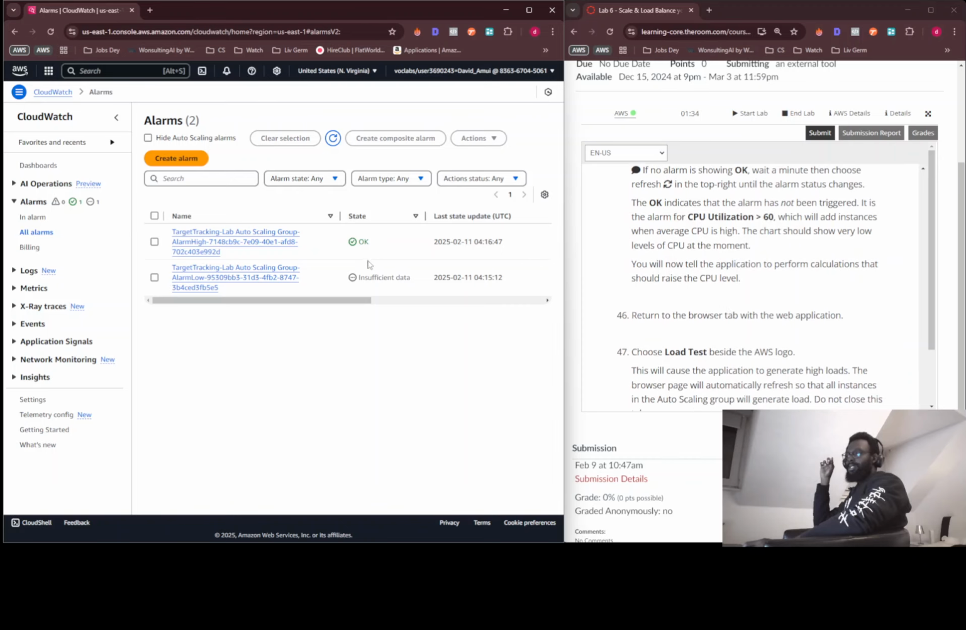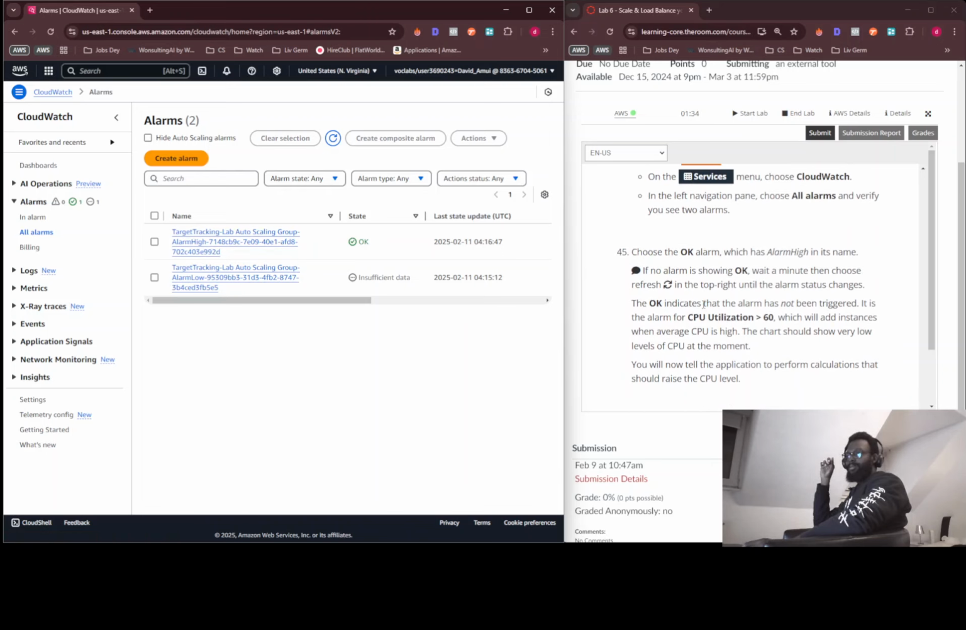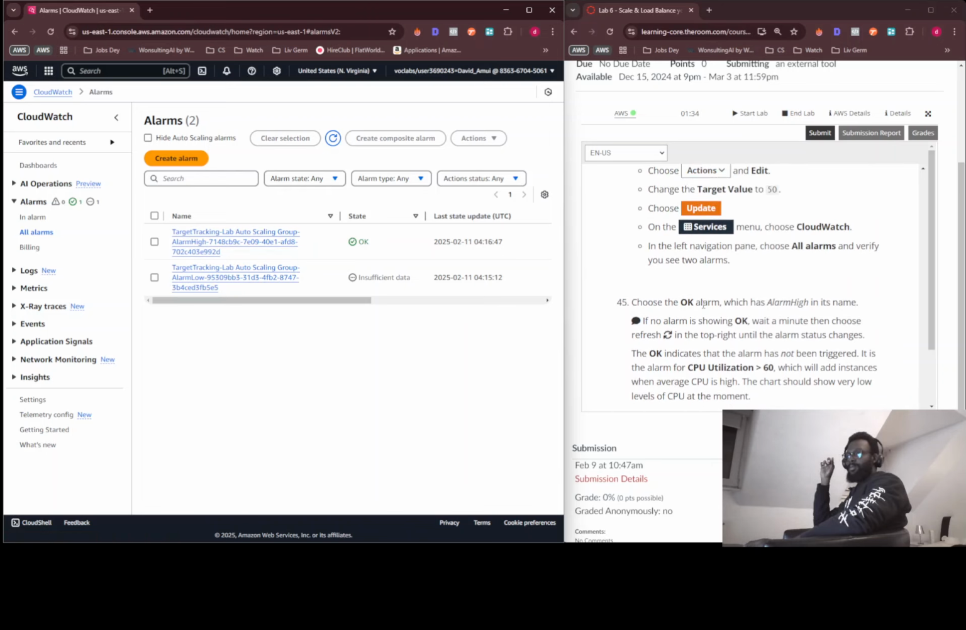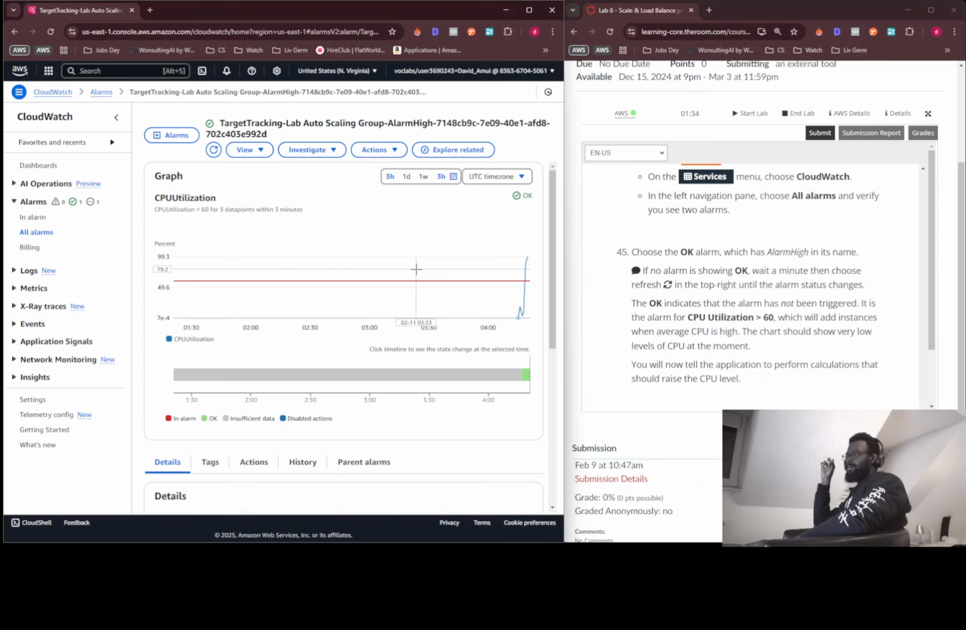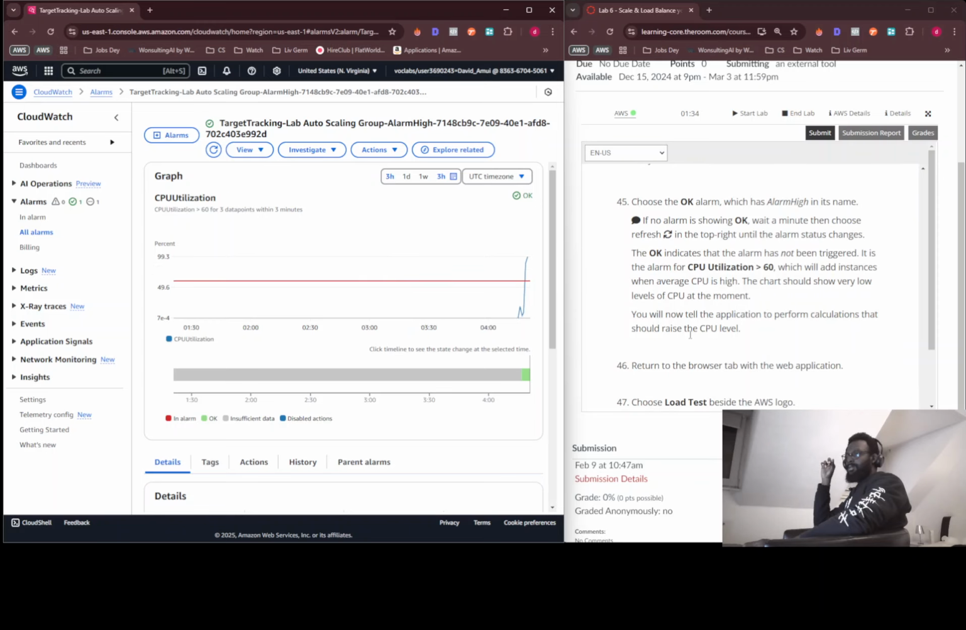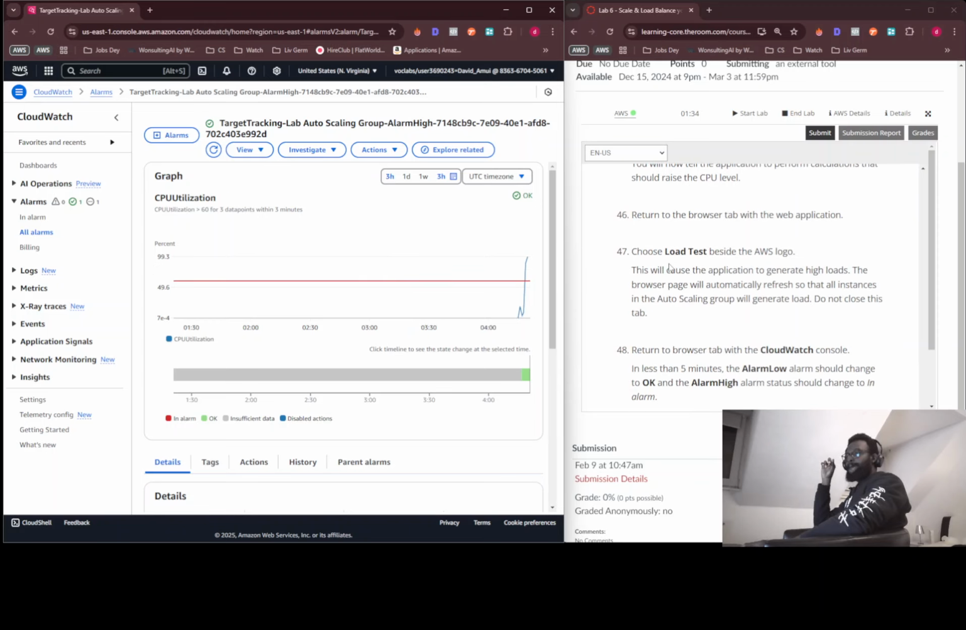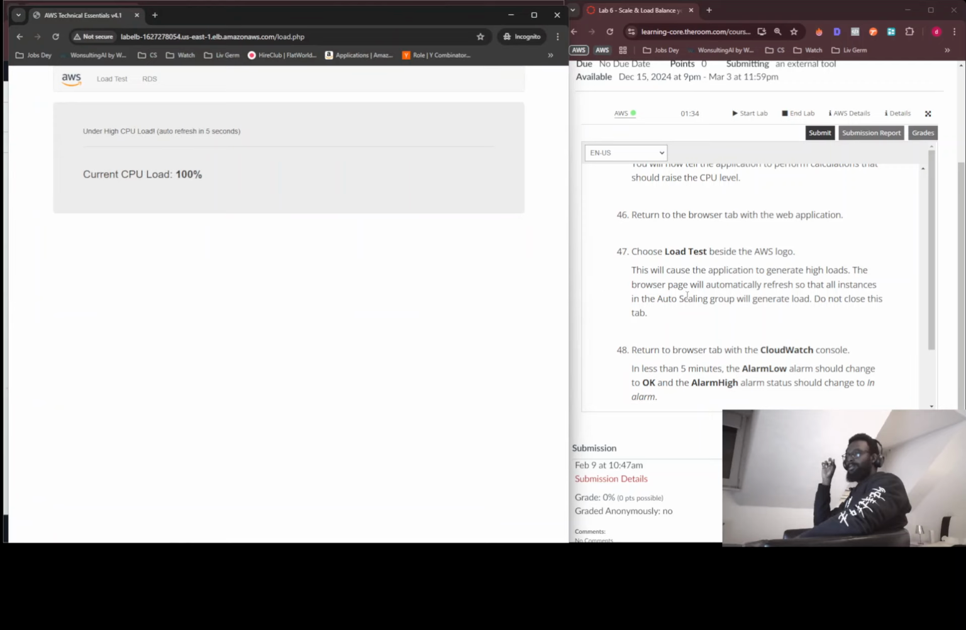So return to the browser tab. We'll click on, hold up. So we'll choose this one. I'm guessing we'll click on it. Do we? So return to the tab with the web application. We'll go to load test. Oh, that's where we are.